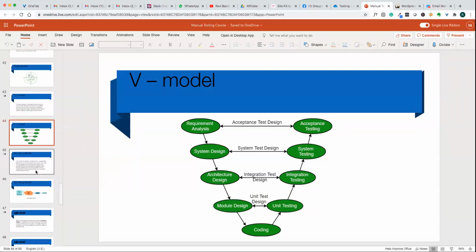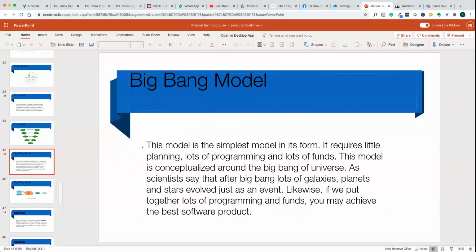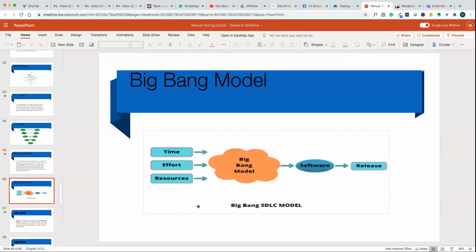And this is another model which is not very popular, the Big Bang model. Basically, this model is no longer used in software anyway. It's conceptualized around the Big Bang of the universe. So let me show the picture. They're going to allocate everything, time, effort, and resources. They give a lot of funds, time and resources, and start developing this model, and then they create the software and release it.